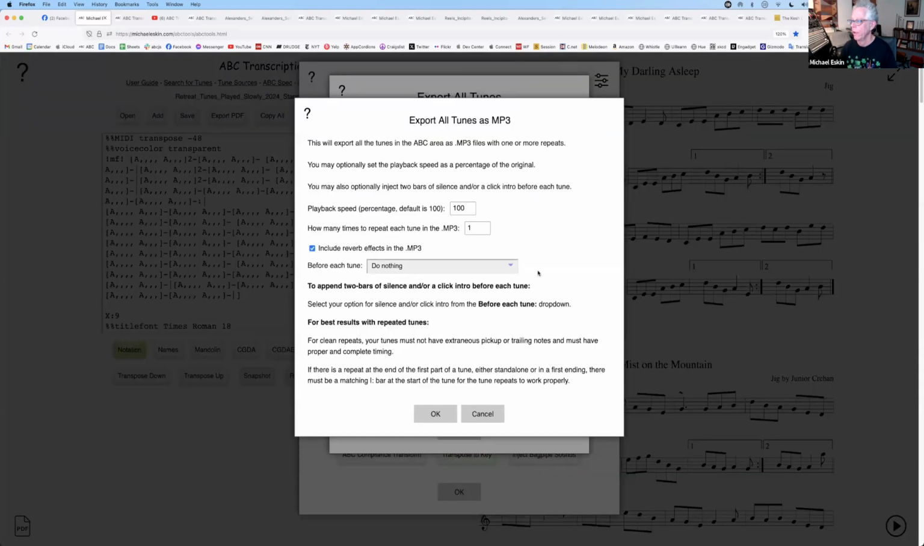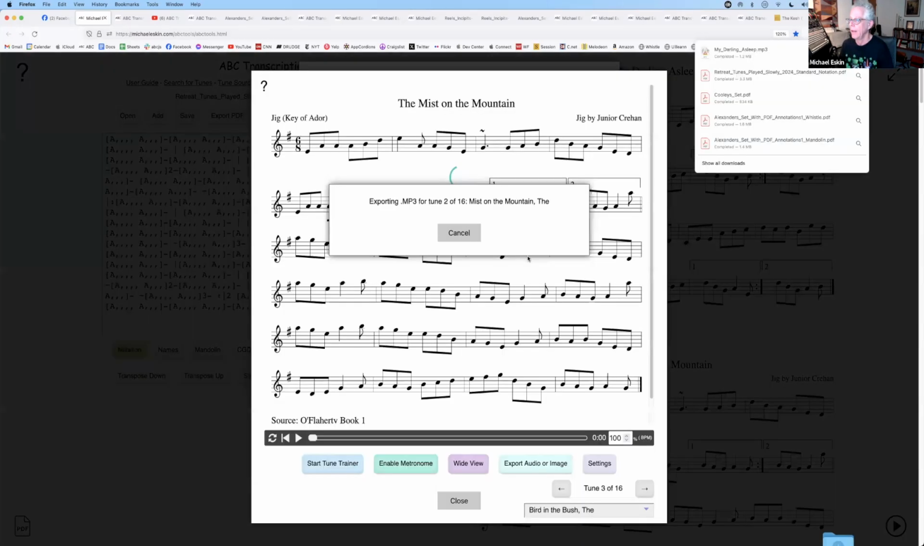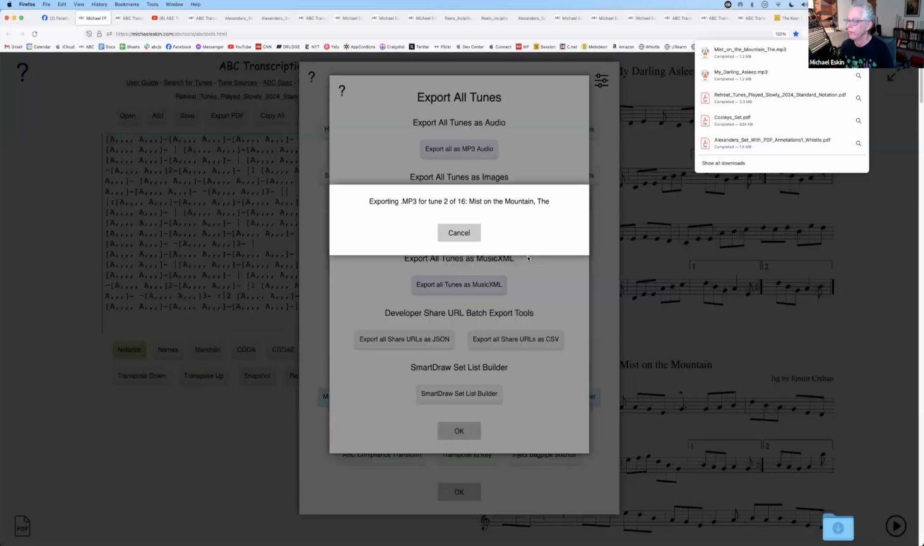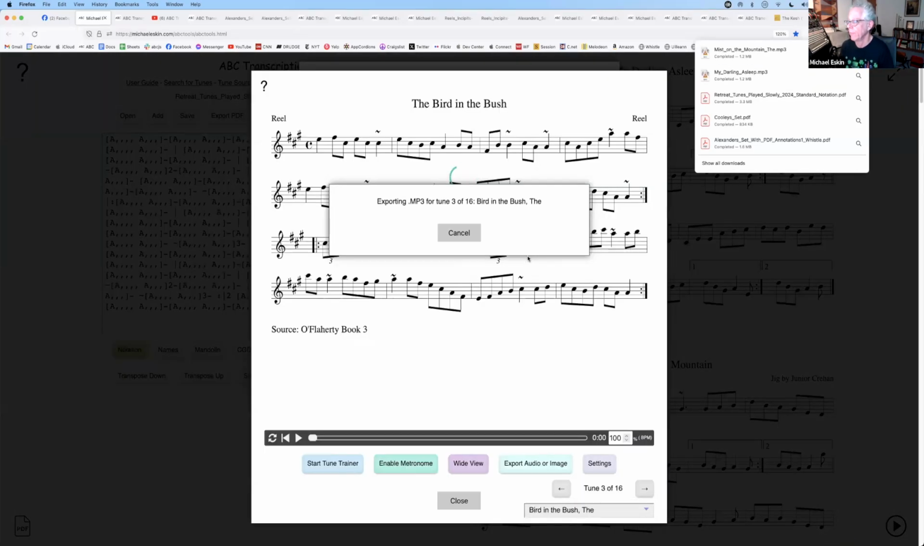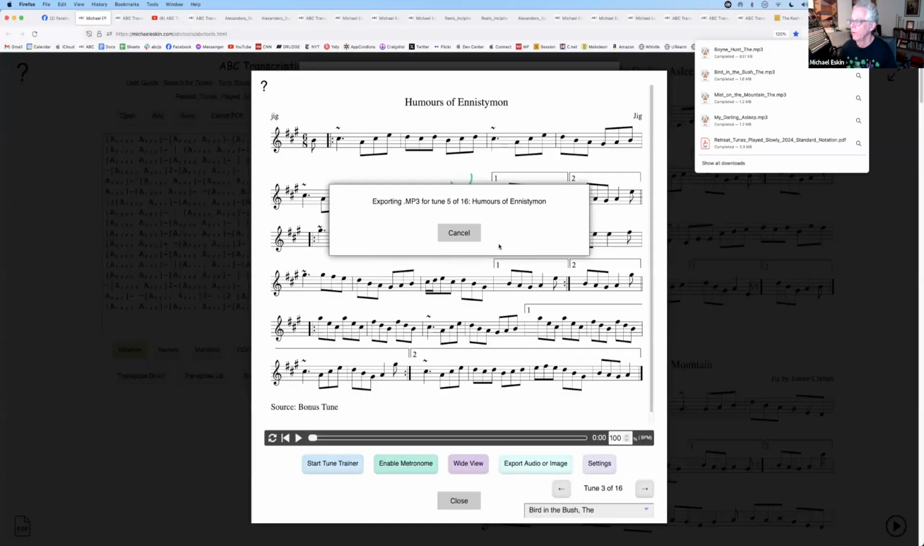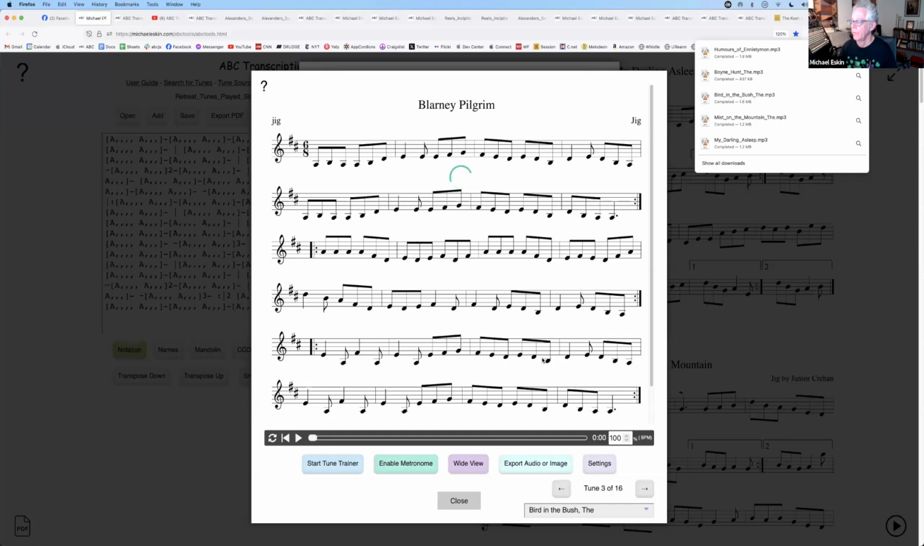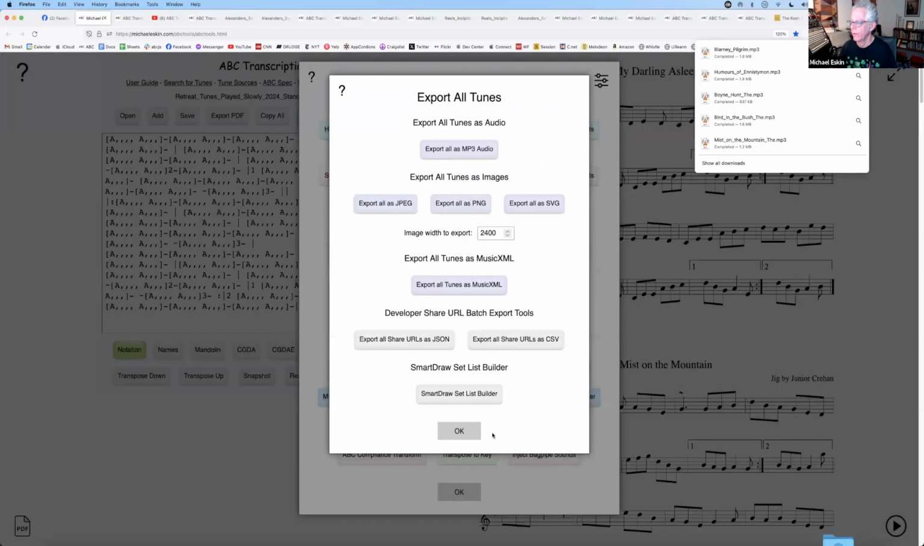If I wanted slowed down versions of all of the tunes in the O'Flaherty's tune book, I could say, oh, I want these at 70% speed, and then I could export, and it's going to walk through those tunes, and it will now export an MP3 file for each of those individually. And you'd end up with files that you could bring into the music app on your phone, or you could email it to somebody. So I ended that a little early there, so it doesn't have to finish.